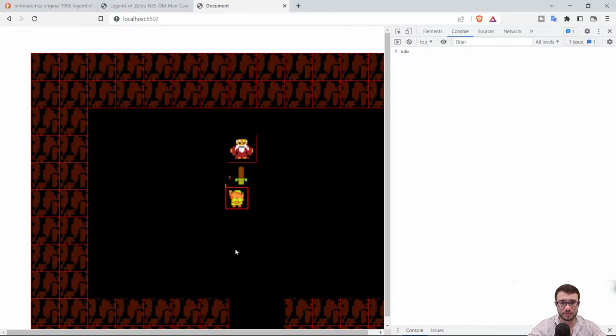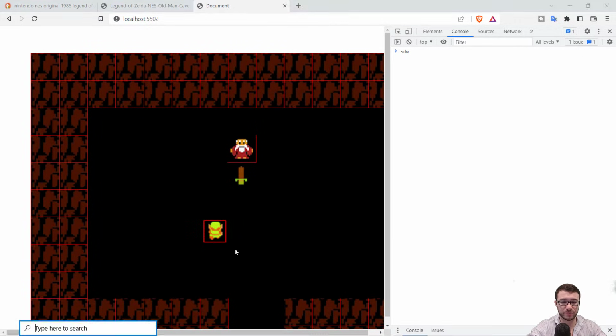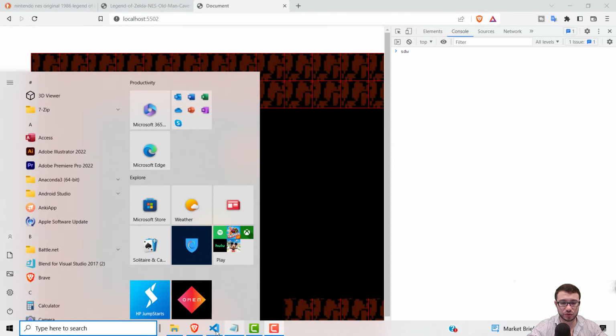Okay. So Link strikes the pose. He does the animation. However, we have two problems. The first problem is that he does not come out of it, so there must be an issue with our ending logic, that if statement. And the second issue is the sword looks really weird. I think we just have a misalignment on the source rectangle. So why don't we go back and we will fix the source rectangle first.